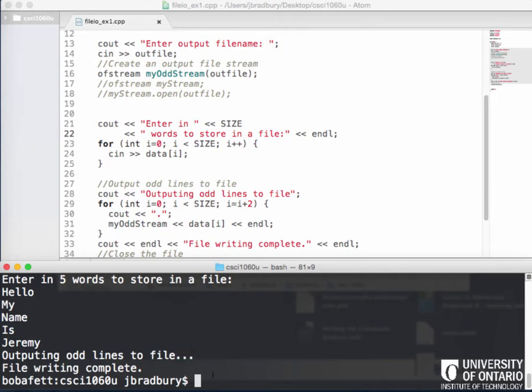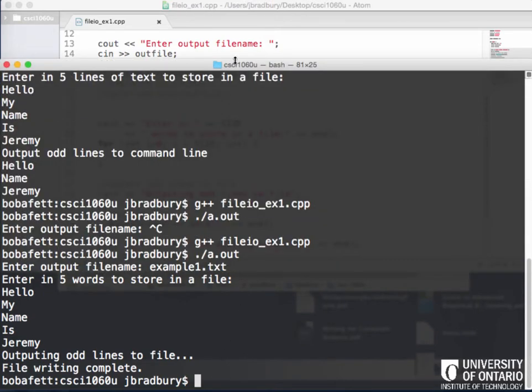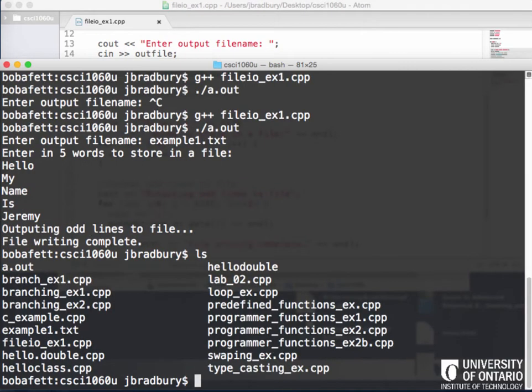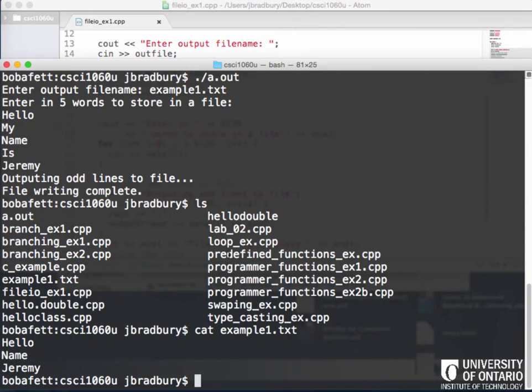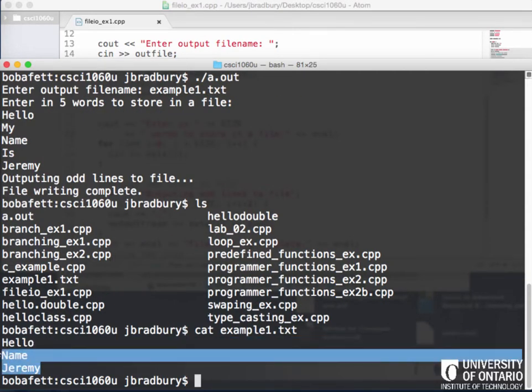Now, we could go in our file directory and see if it's there, but we can also see if something is here in our command line by typing what? ls. And do we see that file there? There it is, example1. Now, if we wanted to see the text of it, what could we type here? We could type cat. So if we go cat example1, it will display the contents of that file to the screen. So there's our file right there, right? Hello, name Jeremy. Cool. So that file worked. We just wrote a file.